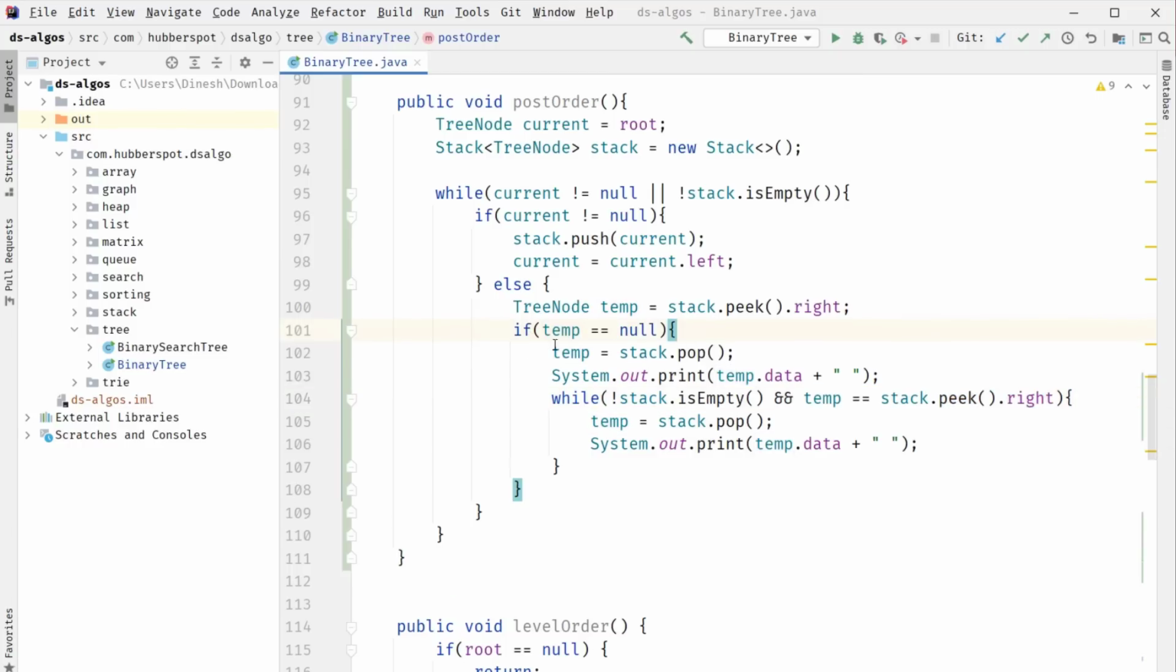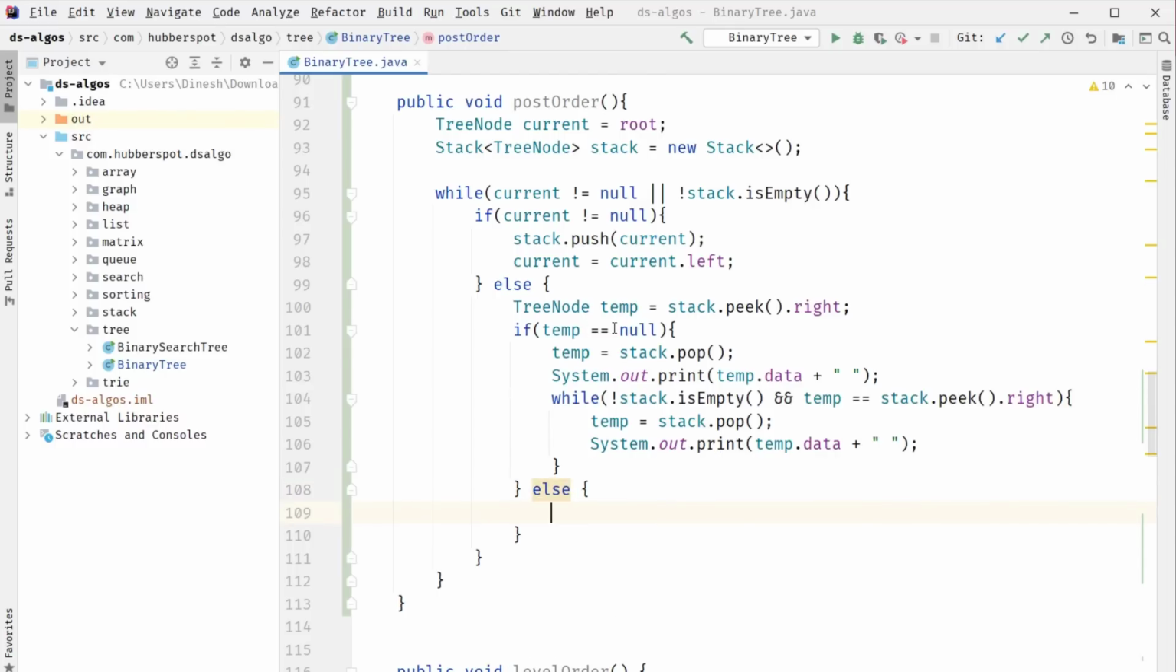So this was the part in the if condition. And let's say if the temp is not equal to null, it means that when we peeked the parent element and we went to its right, that was not null.